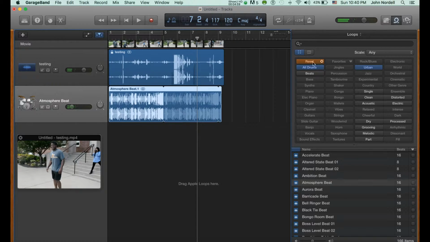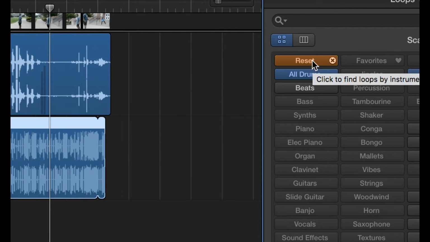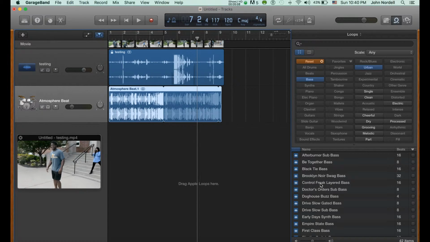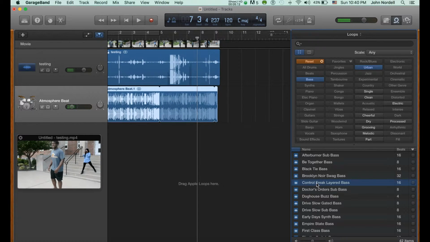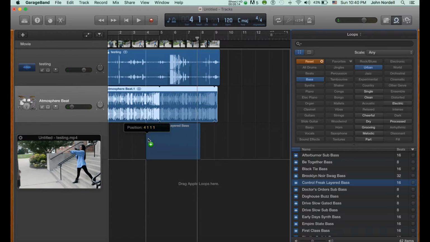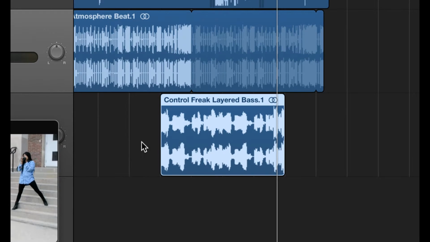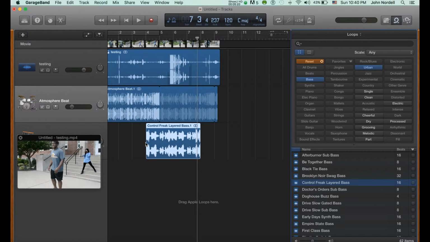Alright, and then I can come up here to reset all, and maybe I'm going to add some bass. Stick with urban. Okay, my control freak layer bass, bring that in. These lines right here are the different measures of the song I'm creating, so I want to line it up with one of those measures.